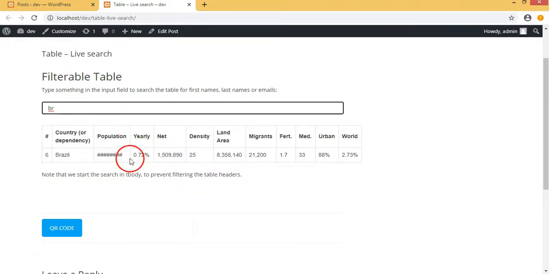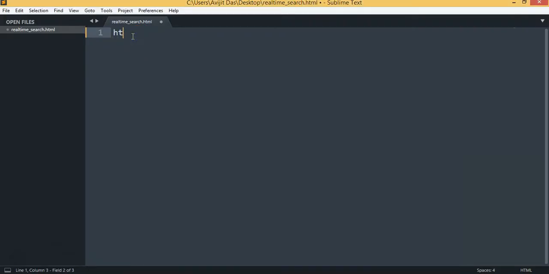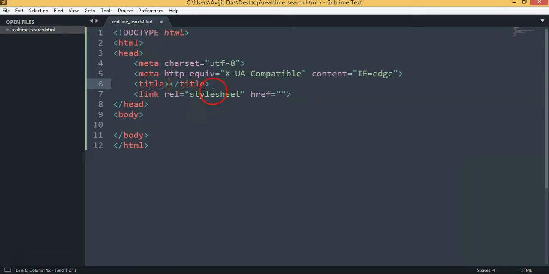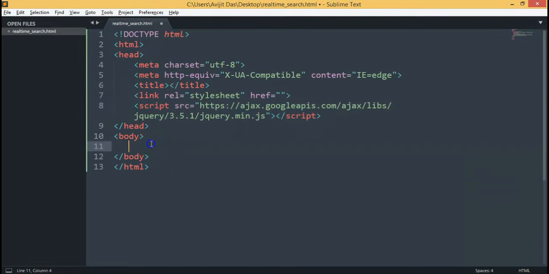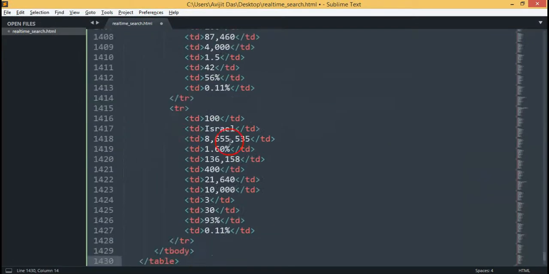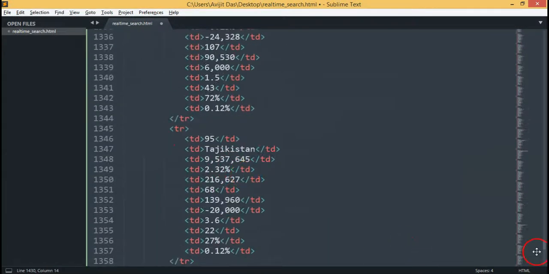Here is how. Just open your code editor or notepad and write the basic HTML structure. Now we put the AJAX library in the HTML head within a script tag. We have already created a table. Now we just paste the HTML table code within the body tag.